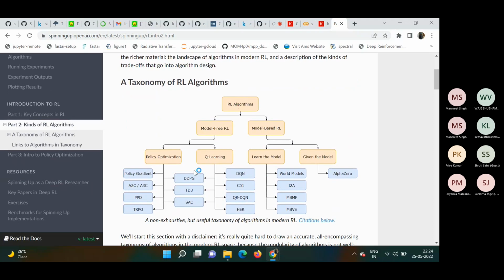So this is the taxonomy of reinforcement learning algorithms. You have model-free algorithms and model-based algorithms. Model-free algorithms can be classified into two types. One is policy optimization, and another is Q-learning. In policy optimization, you have policy gradient, A2C and A3C, which is actor-critic. Then PPO is proximal policy optimization. Then you have TRPO, DDPG, TD3, SAC, and these come under policy optimization, and they also come under Q-learning.